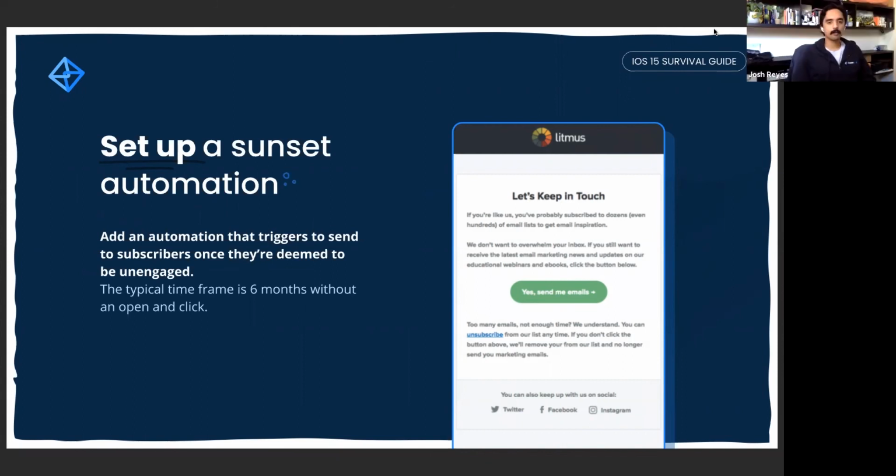Yeah, so like we mentioned before, most of the time when cleaning your email list, you'll be using open data. That open data after the end of October is really going to be useless. So what you want to do is set up a sunset automation. What a sunset automation will do is entice your subscribers, or really prompt them, to click a button to say, hey, I still want to receive your emails. We don't need to create a special button.